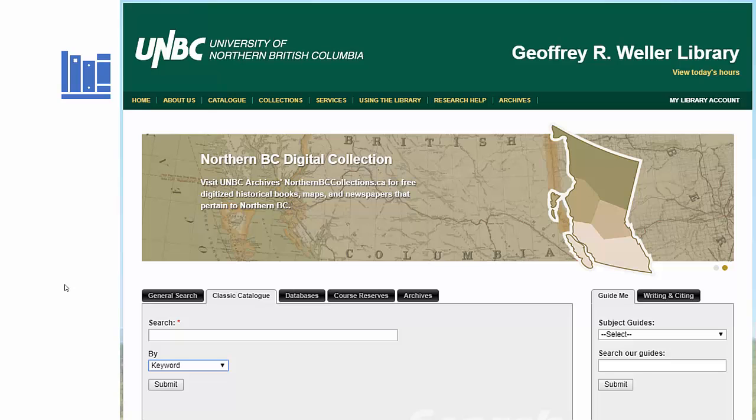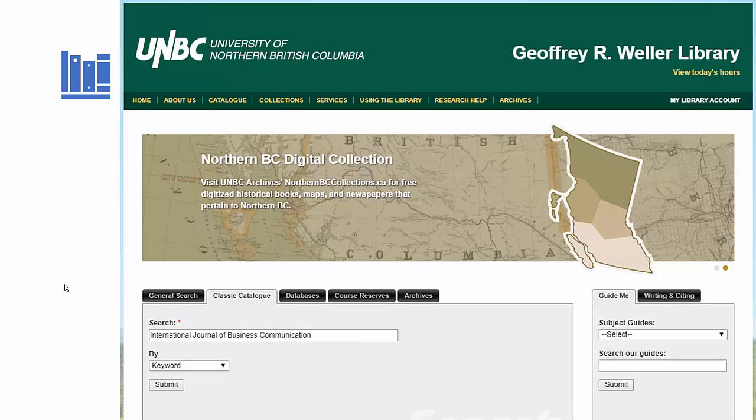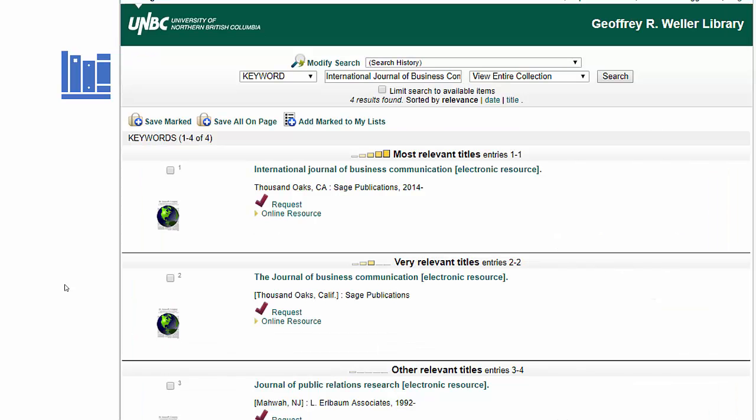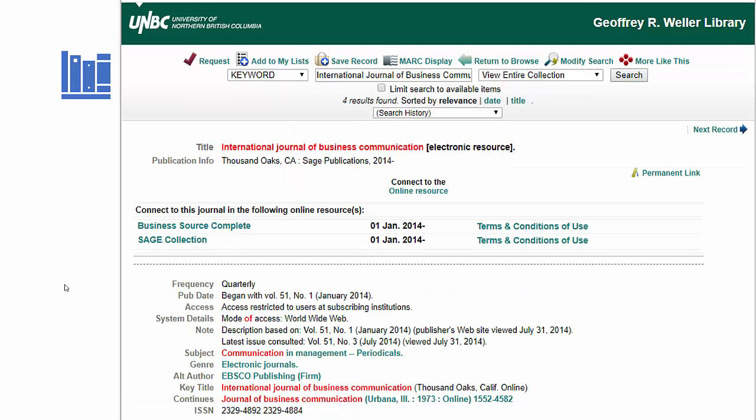We will do a title search for the International Journal of Business Communication. This will take us to the library catalog where our title is the first entry. Clicking on the link to the record, we go to the catalog record where we discover which databases provide access to the journal and the years that are available. In this case, we can access this journal through Business Source Complete or Sage, and we have access in both databases from January 2014 to the current issue.